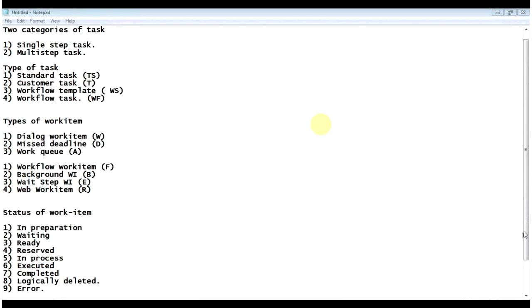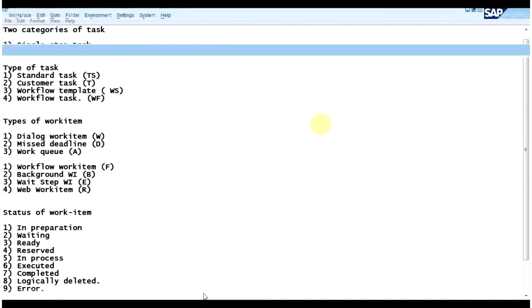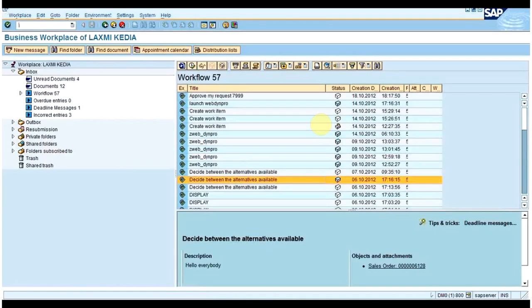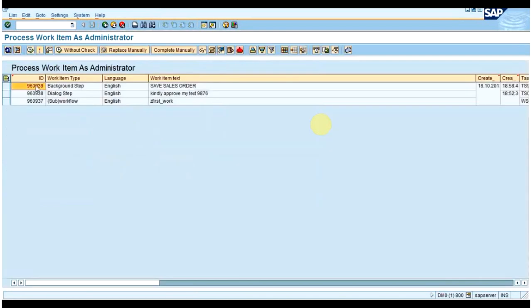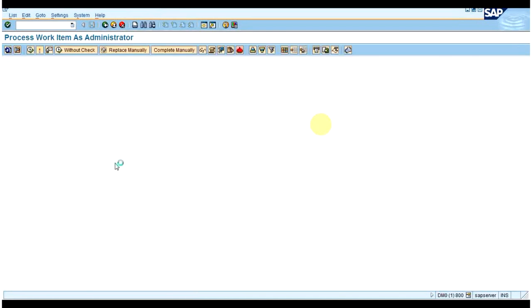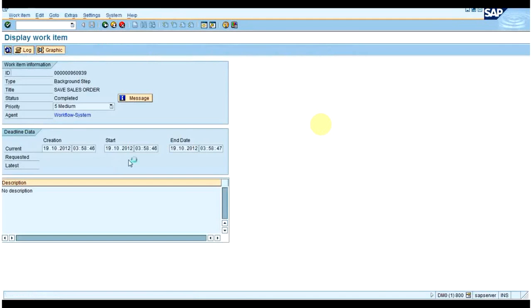Now this save sales order is again one task. It was one activity, and this ID 960-939 refers to this particular task. So every task whatever you build has one work item ID. I have already discussed the types of work item ID: dialog work item, missed deadline, work queue, workflow work item, background work item, wait step, web work item. So all these were the types of work item.